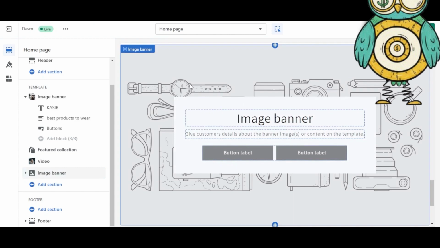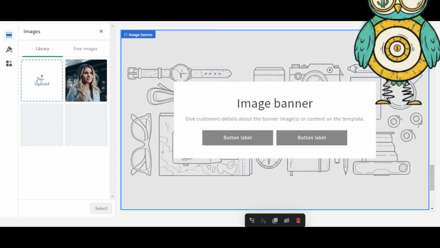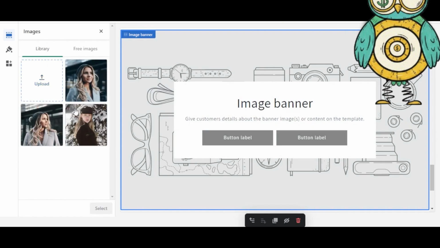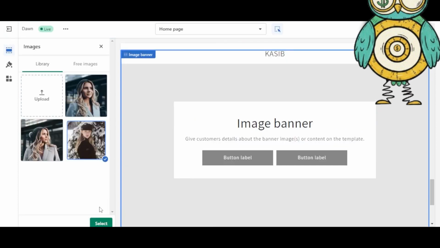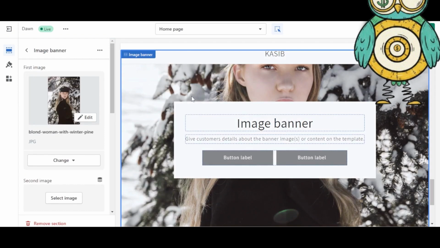So we'll select the image now. Click here and click on select image. We will upload the image here, or we can select from the image we already uploaded. So I'm going to select one from here. Click on select and you'll see the image banner will be added here. You can see now we have an image in the background.